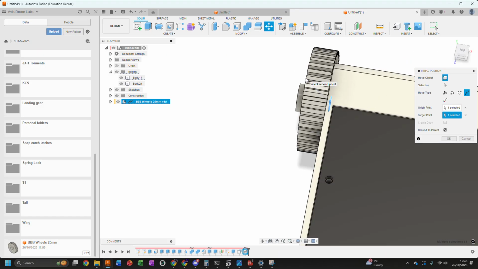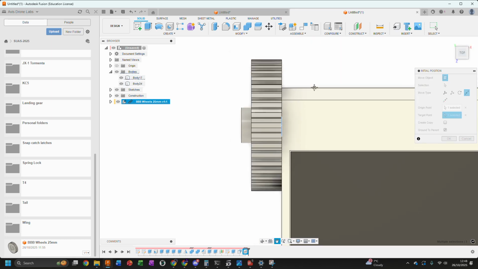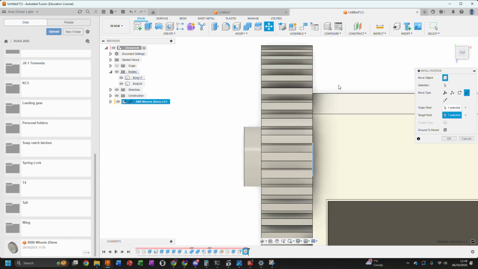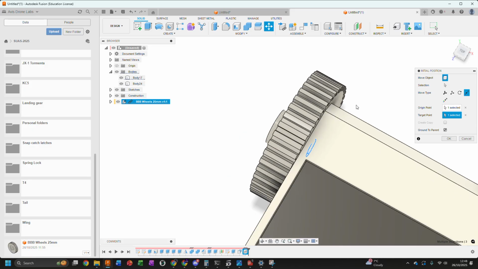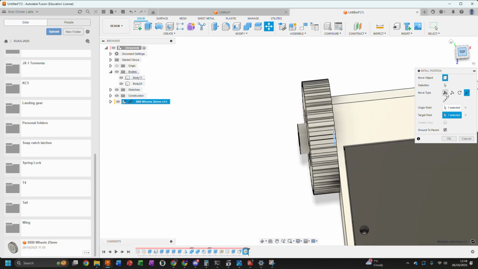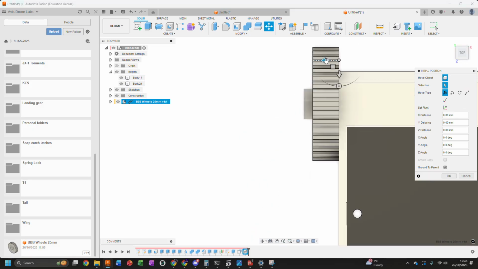So what's happened in our point-to-point is that the blue crosses have met up with one another effectively. This isn't very good, because we want typically for our wheel to be offset somewhat from our chassis, so we can click on free move, and we can move this about 0.5 millimeter. Go 0.5 millimeters here.